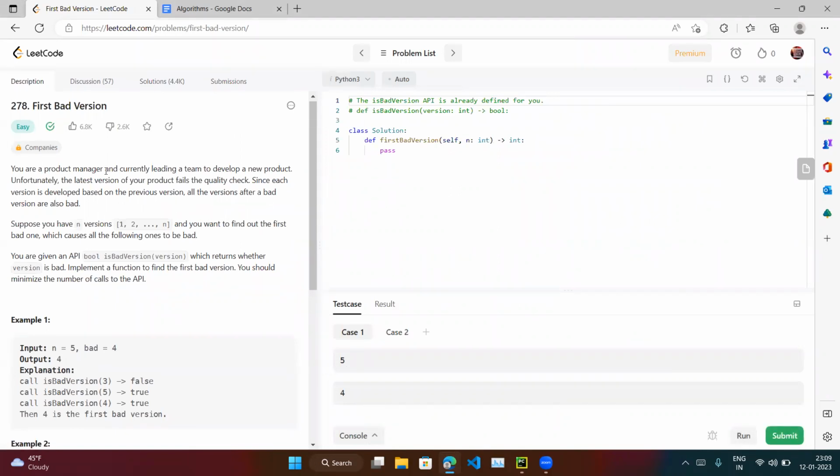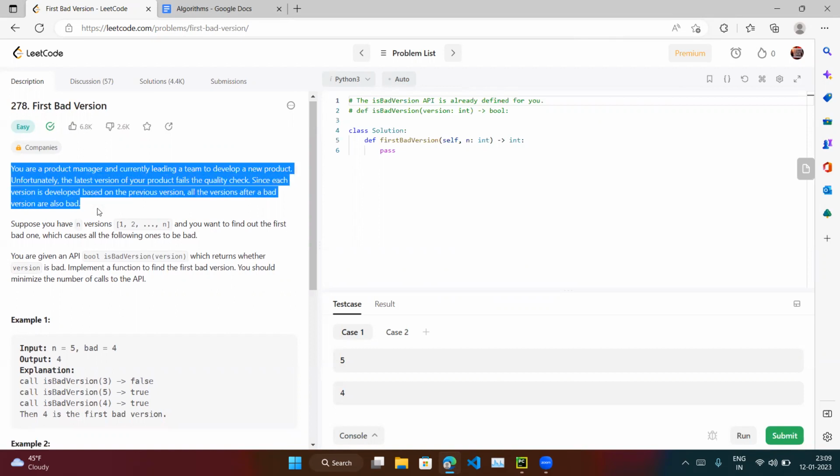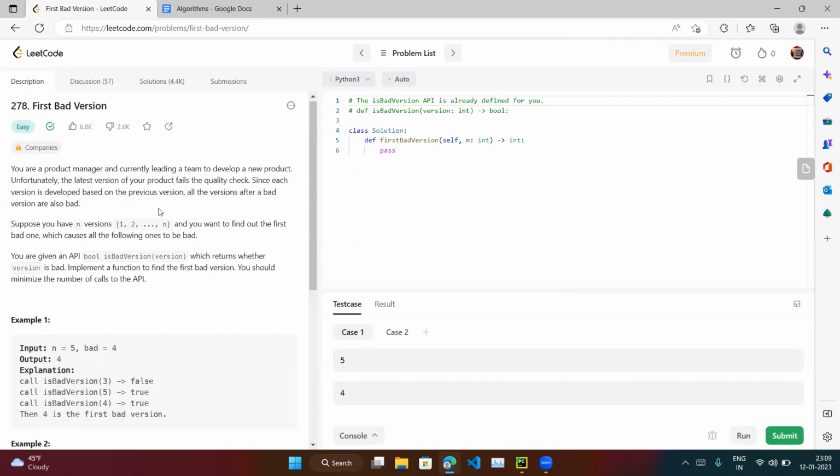So you are a product manager and currently leading a team to develop a new product. Unfortunately, the latest version of your product fails the quality check. Since each version is developed based on the previous version, all the versions after a bad version are also bad. So basically, you are creating some product, version 1, version 2, version 3, version 4, and at some stage you found that version is bad.